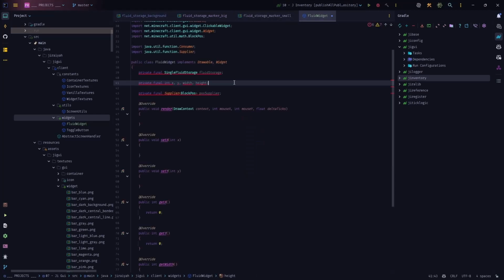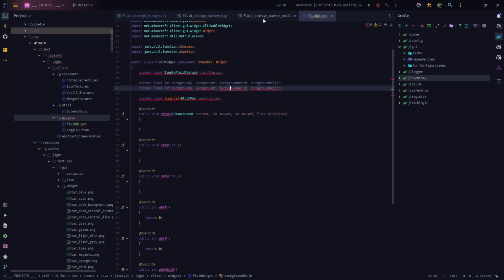In other words, other than the background X, Y, width, and height, we need the markers X, Y, width, and height. So I will call these background X, background Y, background width, and background height. Okay. Then I will have another set, and this one will be marker X, marker Y, marker width, marker height. Do we need anything else? I don't think so. Yes, we can add fluid widgets that are using larger background and marker sizes, the smaller ones, but the default one works for most of the time. So I will keep it as it is.